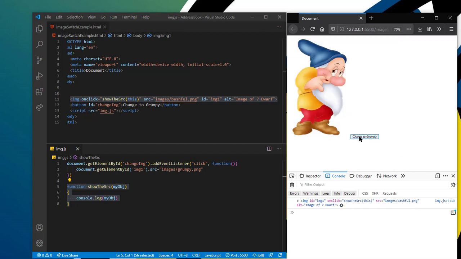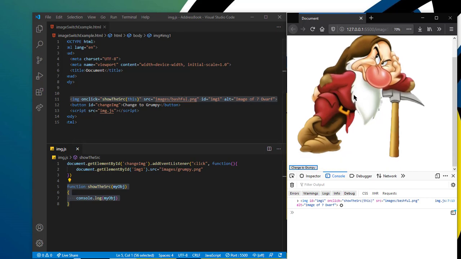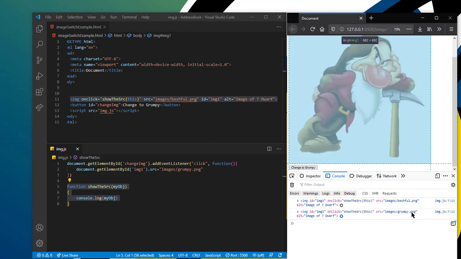But as soon as I click on this button, I'm physically changing the src of this image. And so now when I click on it, showTheSource(this) is going to send the image, but with the new source because it's changed. So now I'm going to click on grumpy, and I should see that I get that element with the changed piece, which is the grumpy part.